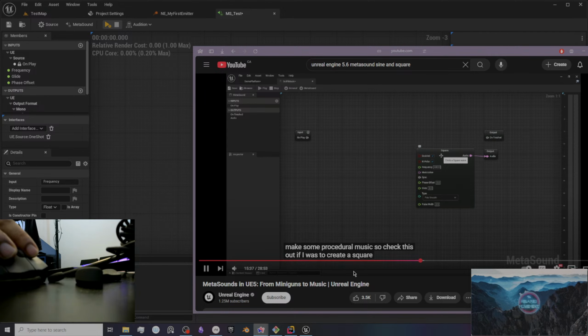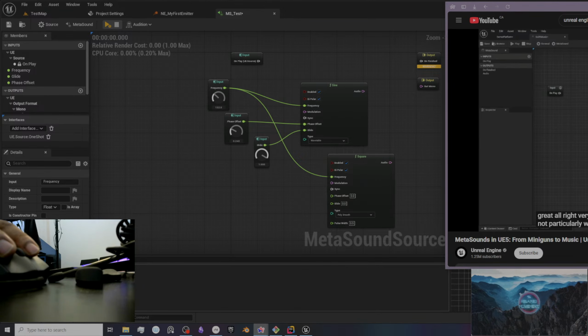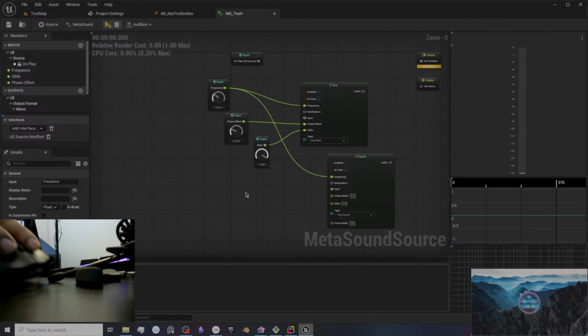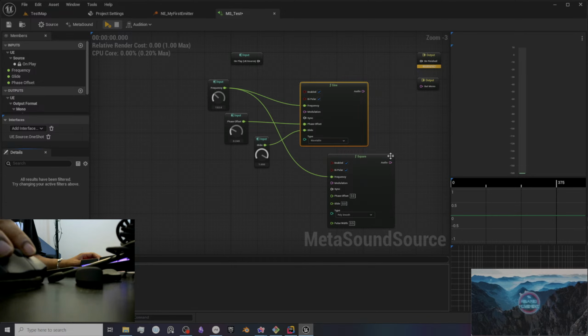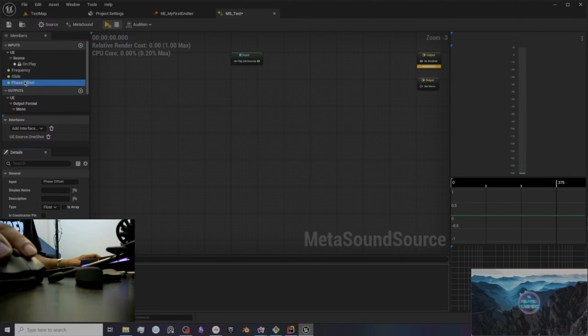If I create a square generator, you're going to hear something like this. My apologies, it's not going to sound great. Alright, very loud square wave. Not particularly wonderful to listen to, but it's the first step in making something cool, because it takes a frequency and then plays that audio. And if I wanted to, I can look up different notes in different scales, find the frequency of them and play that accordingly.